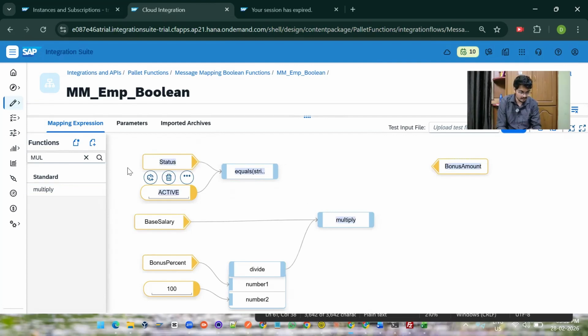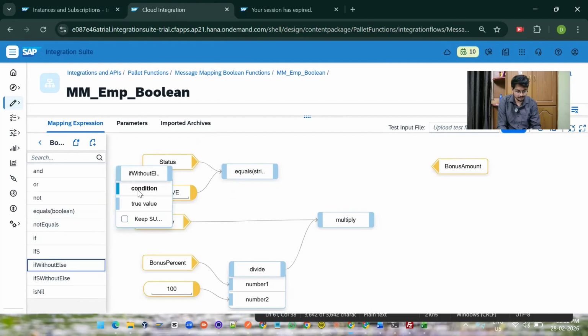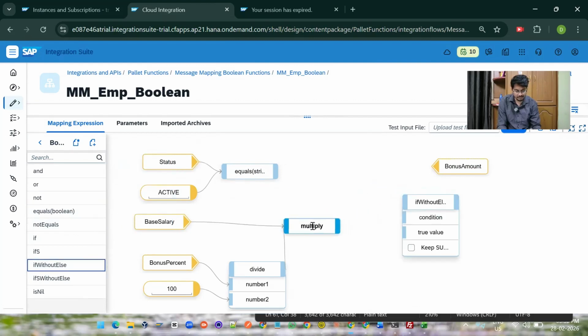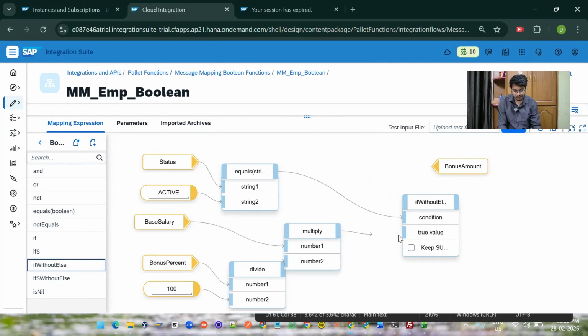So, let us go back to our Boolean functions, if without else. And what is my condition here? This is my condition. In the condition we have to give a Boolean value. So, this will generate a Boolean output, and what is the true value? This one here, the bonus amount here.